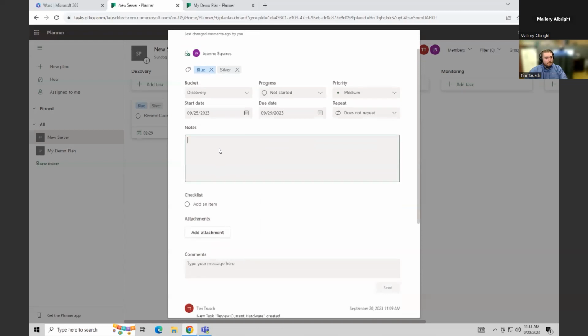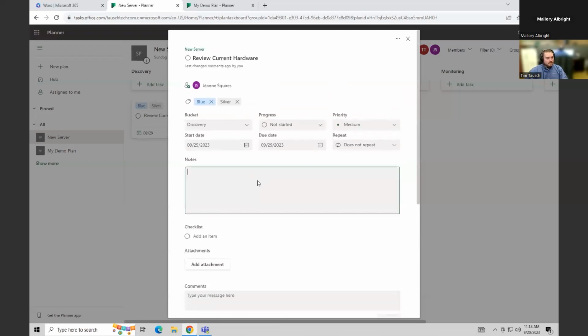Moving on from that, we can put notes in here. So if you're communicating to other team members, or if you just want to remember for yourself what you needed to do for this task, you can put the notes in there. So for example, since this is reviewing hardware, we can say, look at the current server and find out what processor it has. And then we can add the notes for that.